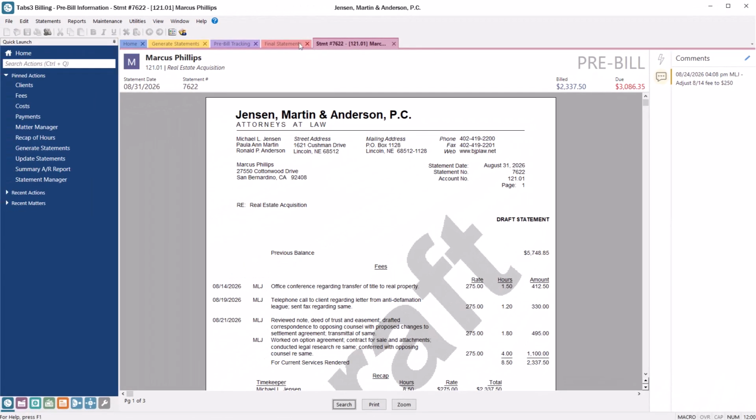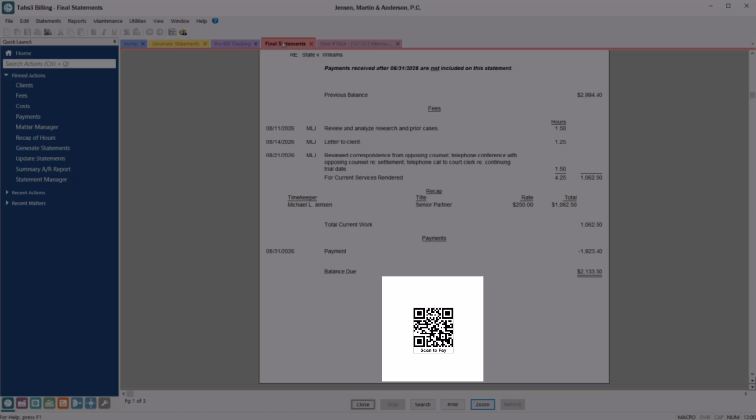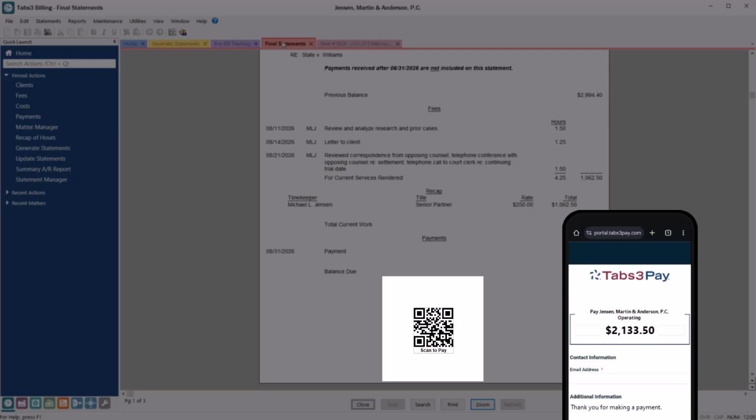In addition, when using Tabs 3 Pay, your statements can now include QR payment codes for added client convenience. This feature makes it easy for your client to access the payment portal right from their phone.